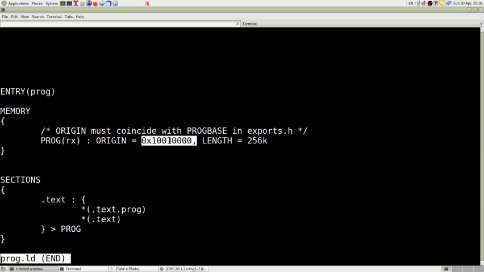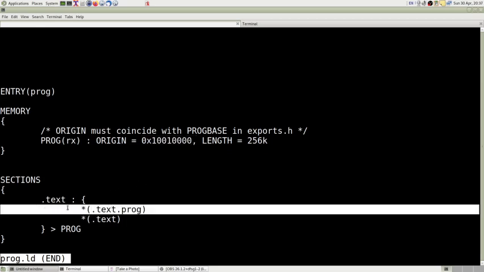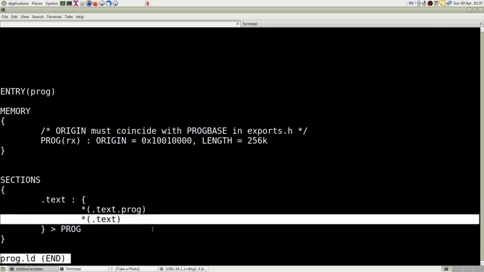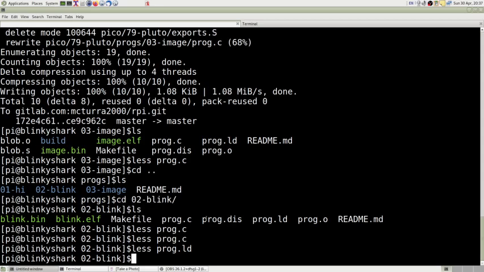So as I said before, we want to put programs now into this fixed address in Flash. So we have to make sure our kernel doesn't intrude into that space. I haven't done any special checks, but I could probably enhance that so that it checks that. Text.prog, this is where the main program goes, and anything after that goes there.